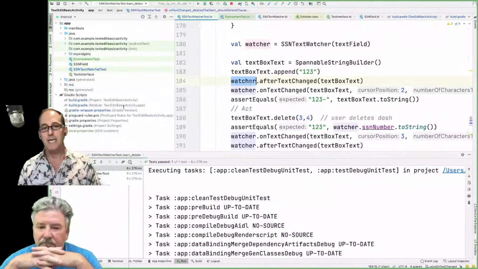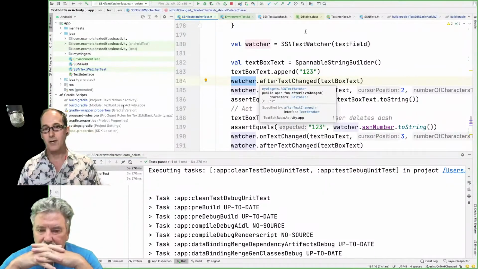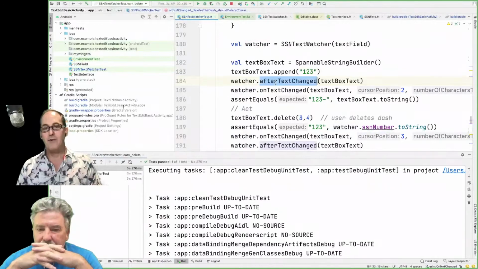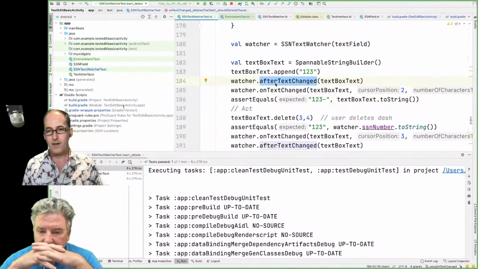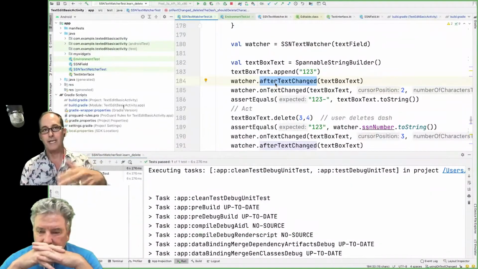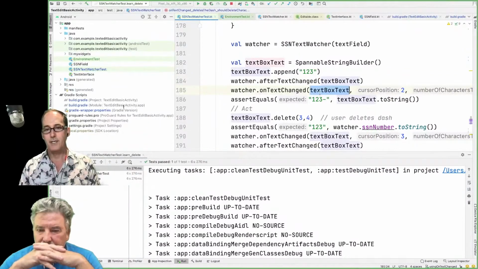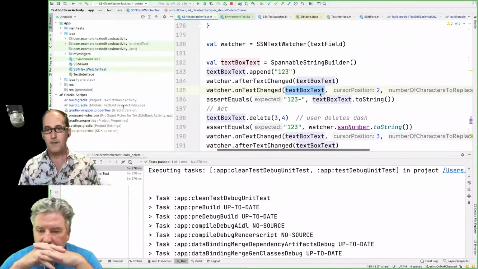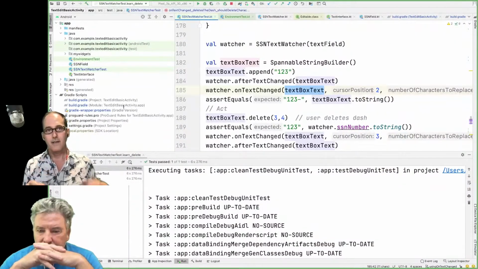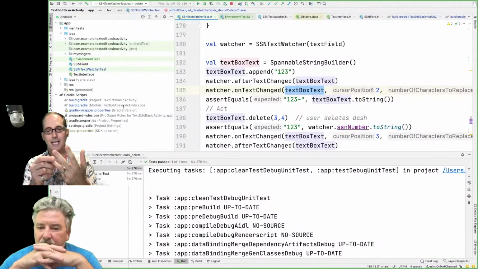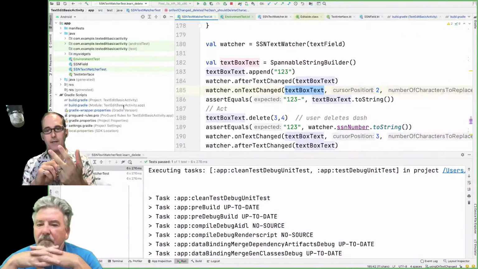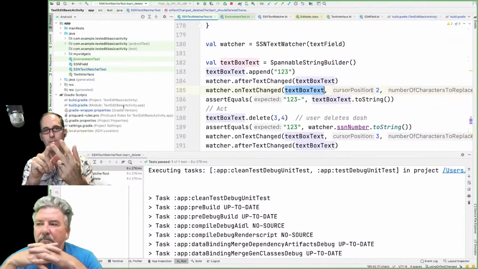We haven't told it. Now we set up our watcher, our social security number text watcher. After you type 1, 2, 3, afterTextChanged is going to be called, and that's going to capture the editable. And now onTextChanged is going to be called. And at that point of 3, the cursor position is 0, 1, 2. So cursor position is 2.